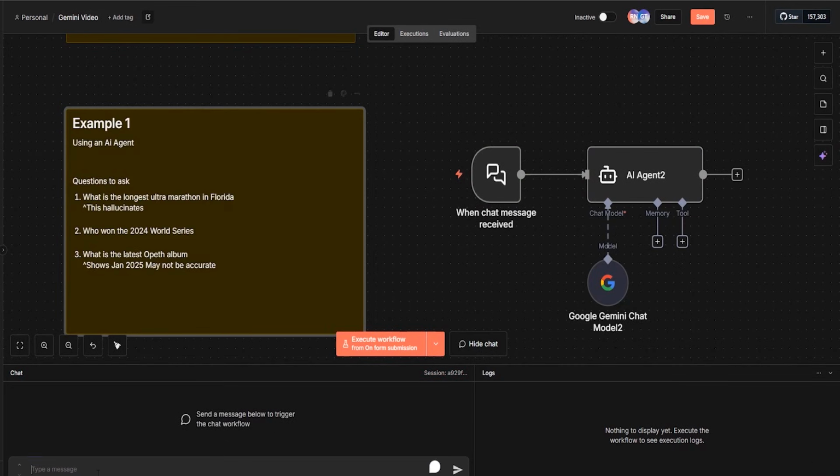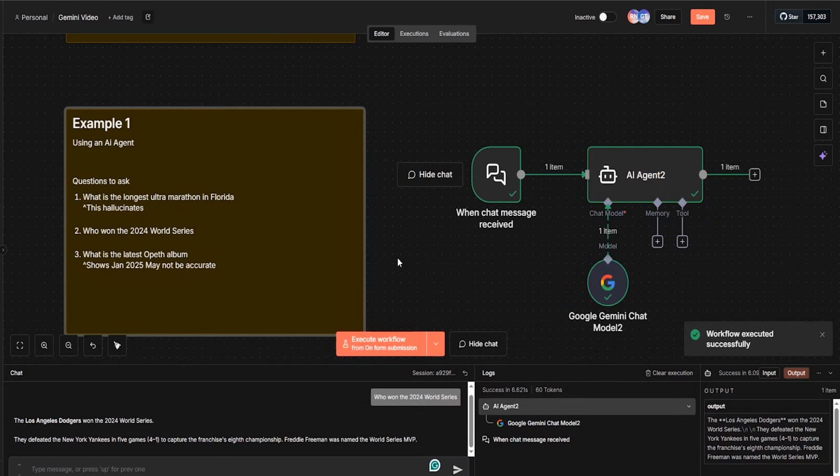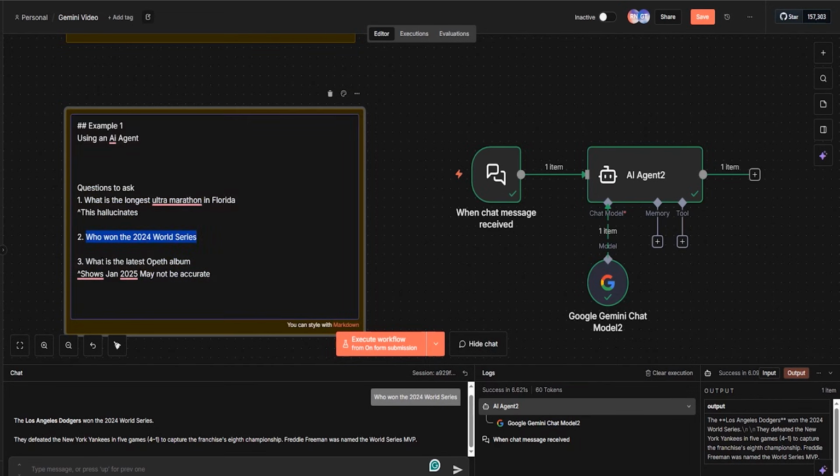Who won the 2024 World Series? So we'll paste that in, and should be fairly accurate. I want to see the Dodgers won last year, if I remember correctly. They won 2 years in a row. Yep, there you go. 5 games, Freddie Freeman MVP. Okay, and so that's correct. And that's a pretty easy question.